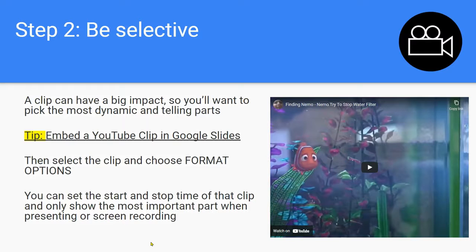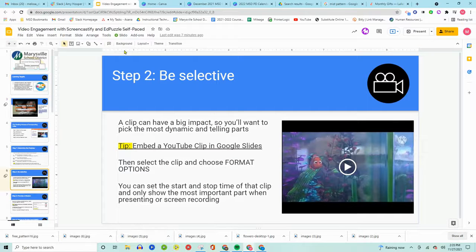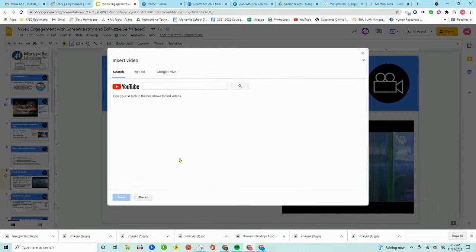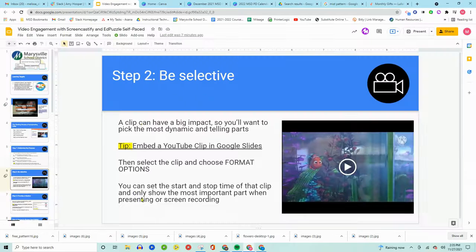Now, for the purposes of this demonstration, I'm going to go ahead and escape out of this so you can see my Google Slides. If you find a longer clip so that you don't have to create it yourself, so this is just an example from Finding Nemo, I can insert video clips into a Google slide, and I can simply use a YouTube link.